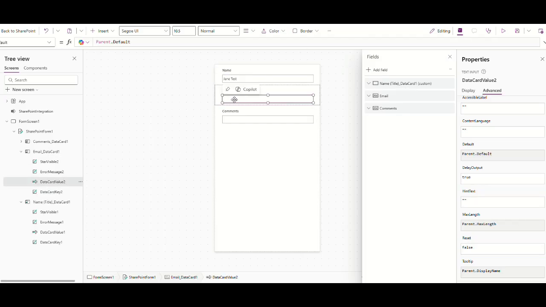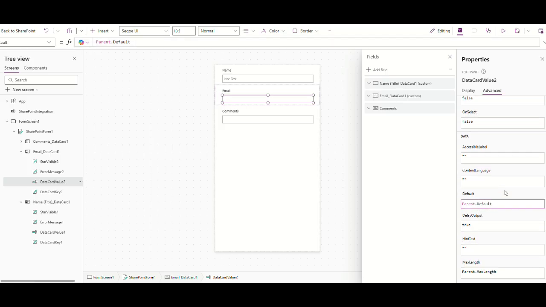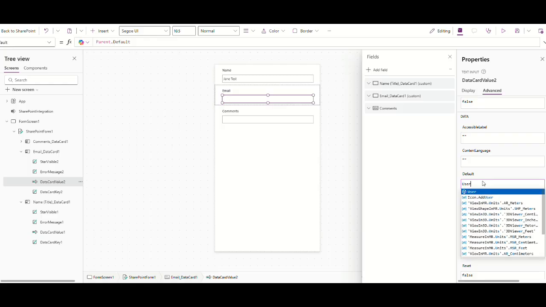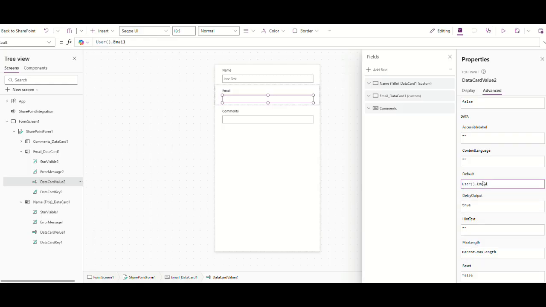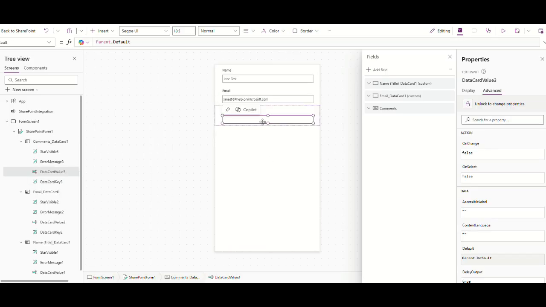Next, we're going to do email. So you want to go ahead and do the same thing. On the right side, click on advanced. Click on unlock to change properties. Scroll down to default, and this time we're going to put user, open and close parentheses, dot email. And you'll see the email will pop up. So those are the two that we're going to pre-fill in.